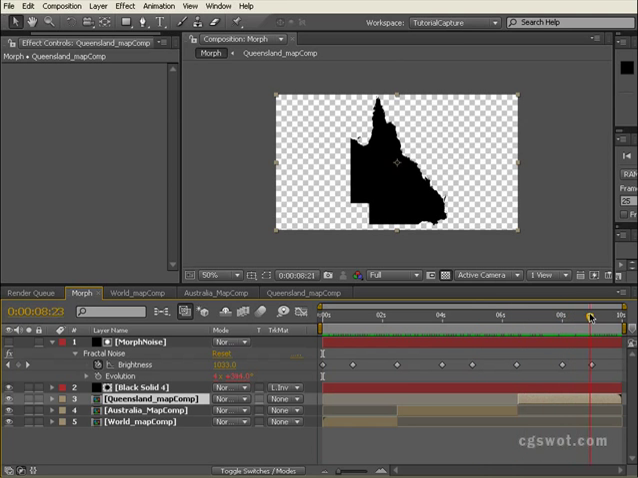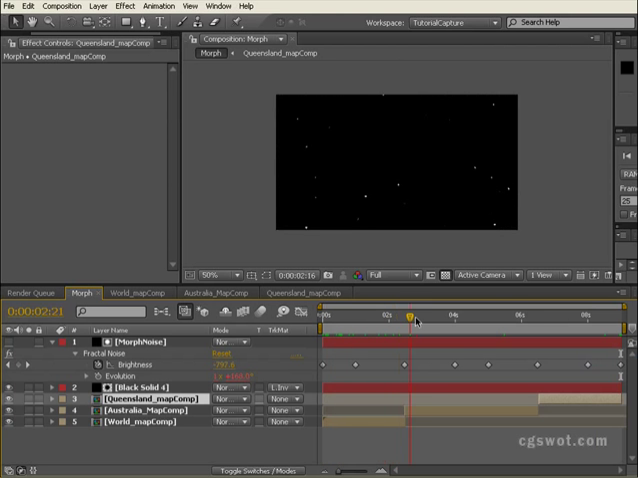In fact, I think what we'll do is trim our comp to that end point there, which is around about 9 seconds. So I'm just going to slide this work area bar in, right click on it, trim comp to work area, and that's going to work fine now.